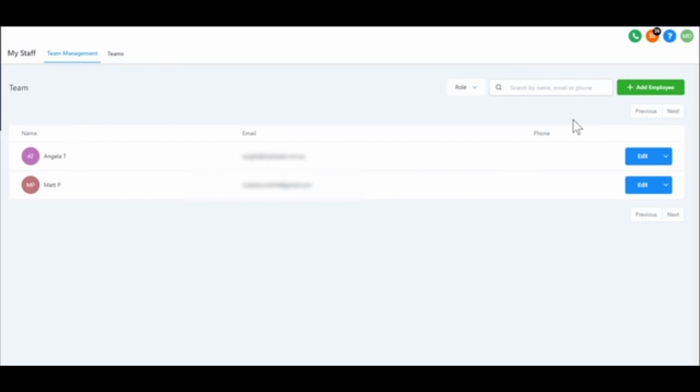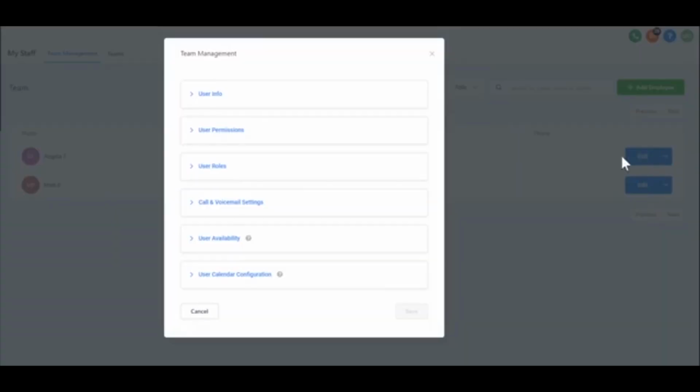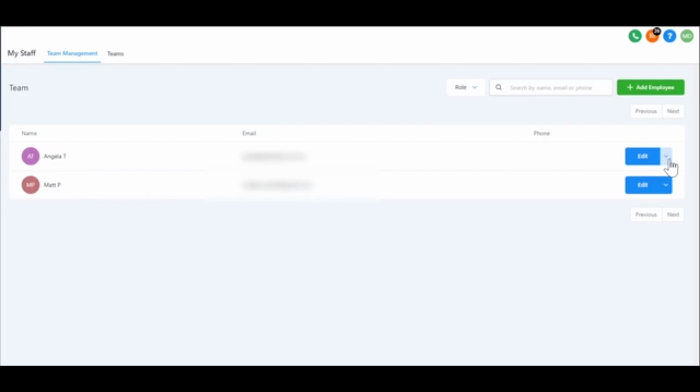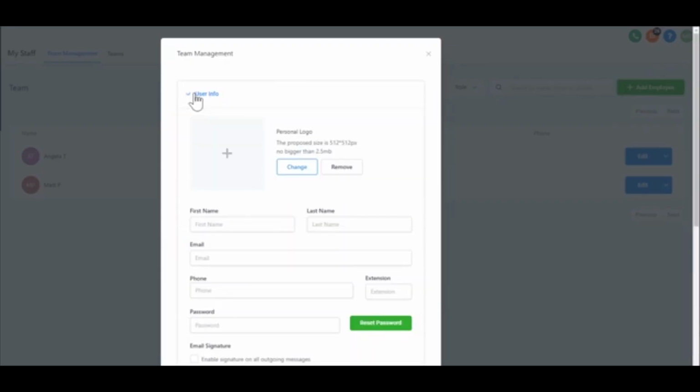You can edit existing team members' details by clicking on the blue edit button to bring up the team management area, or you can click on the blue downwards arrow to remove a team member from the location or to delete them. To add a new team member, you want to click on the green plus Add Employee button. You can then make your way through the prompts, starting with user info.